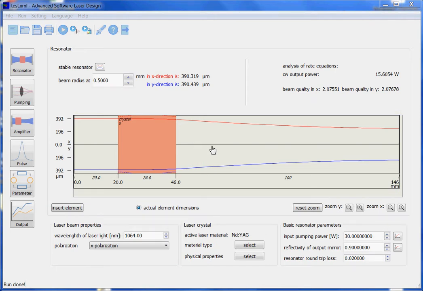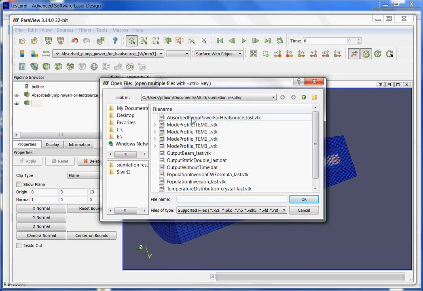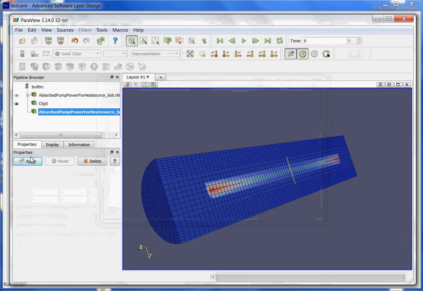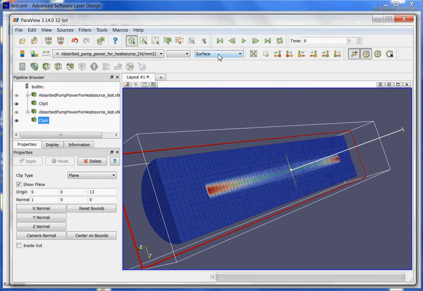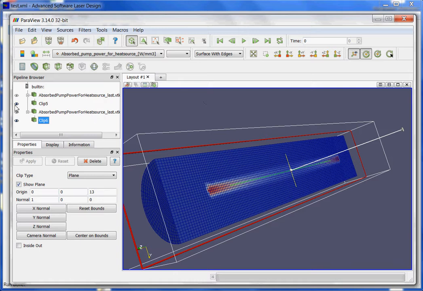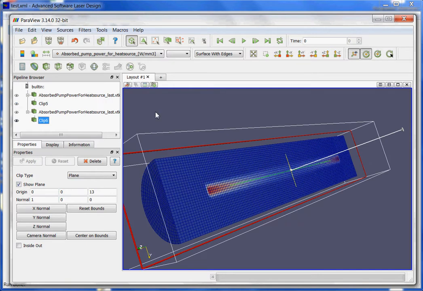After waiting a short time, we get the following simulation results. We can see, in particular in comparison to the previous grid, that we get a little bit worse beam quality. Now let us look at the discretization grid which we have used now. We again open absorbed pump power, apply, make a slice, and go to surface with edges. Now we can see that ASLD has really used a much finer discretization grid in comparison to the previous grid. The previous grid you can see here, and this is the new discretization grid.